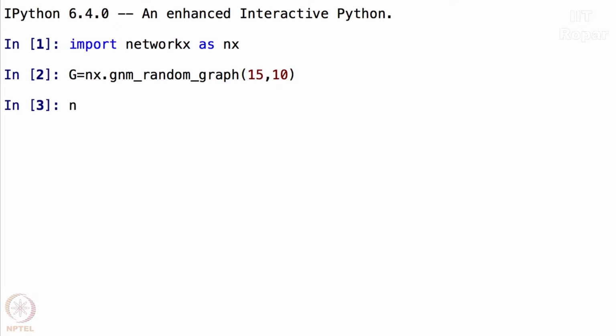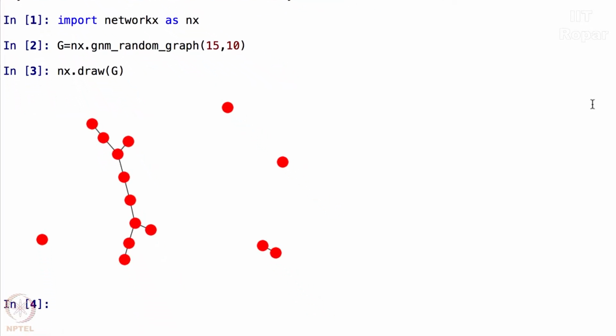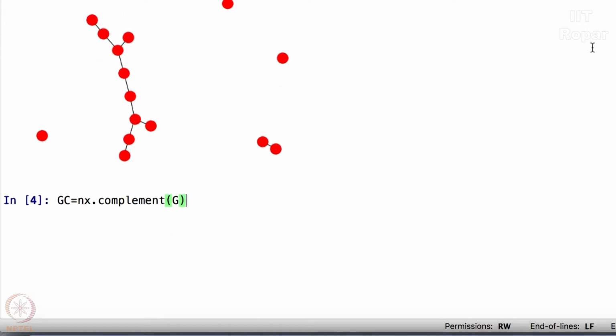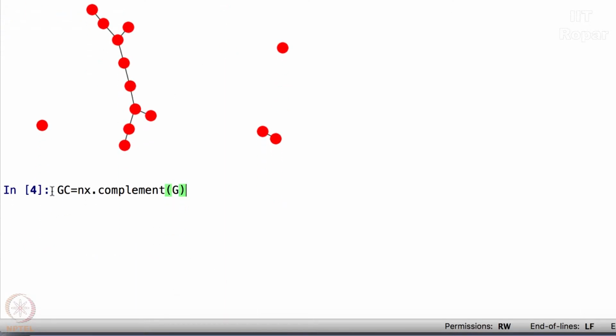Now let me draw the graph. nx.draw(G). Do you see that the graph is disconnected? Now let us check the complement of this graph. So GC, let me name it as GC, is equal to nx.complement(G), which is the command. Do you see the command here? It is GC = nx.complement(G).